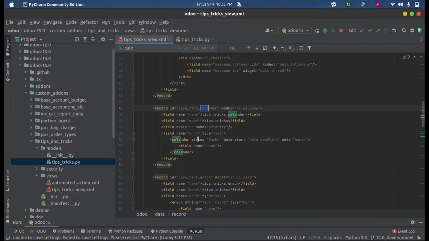So in my XML file, in this model I have to define a new record, providing the name and the model, that is tips or tricks, and then the priority eval. Since this is two, this view type will be listed as the second one after tree view. If this is one, this will come first.